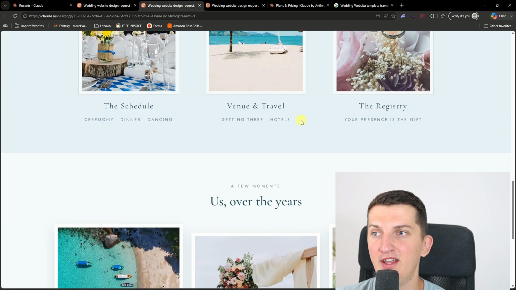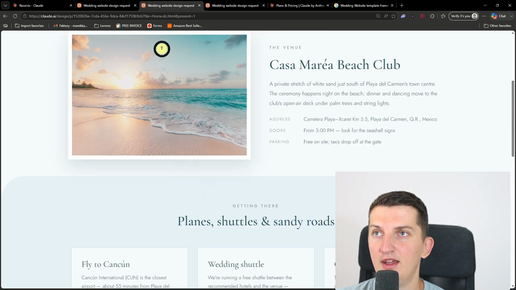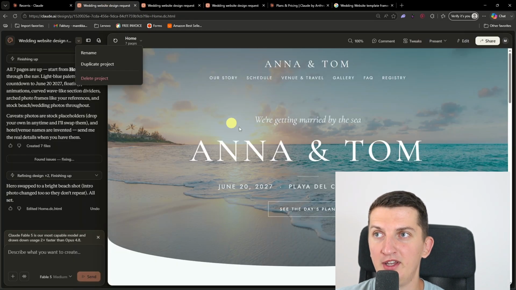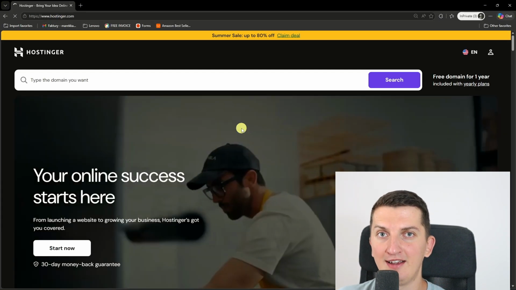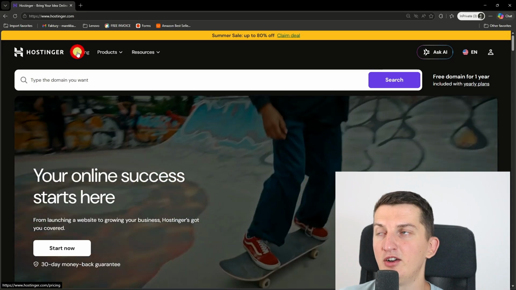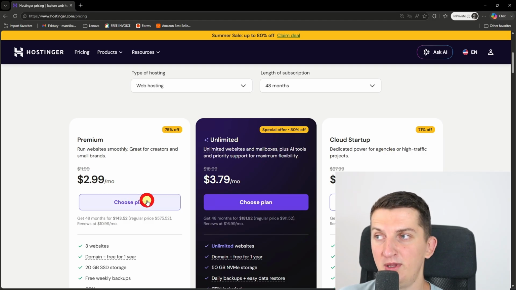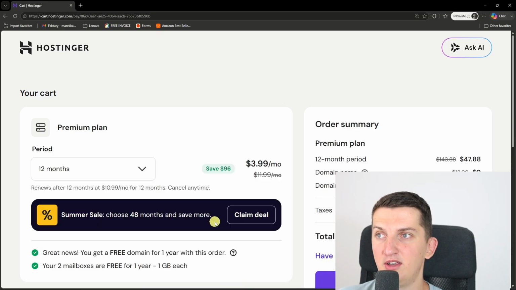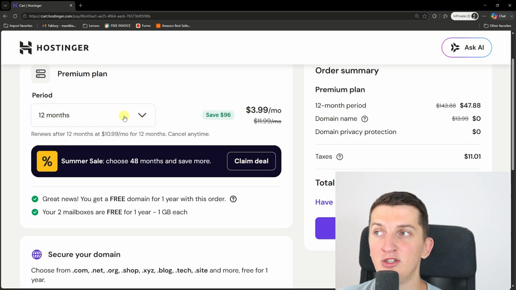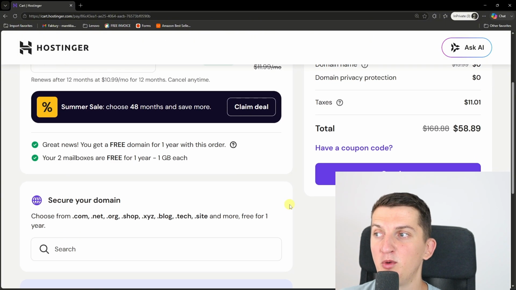So now when we have the fully working website, what we have to do is export it and add the domain. How it's done: down below in the description you're going to have a link. Click on it. It's a Hostinger link. Right here, you're going to click pricing, and there you'll find web hosting, premium, unlimited. Here you can go with the premium. Let's say if it's for 12 months, because in 12 months you're going to be married, then just choose the 12 months. That's it. Just choose here how long the website is going to run.